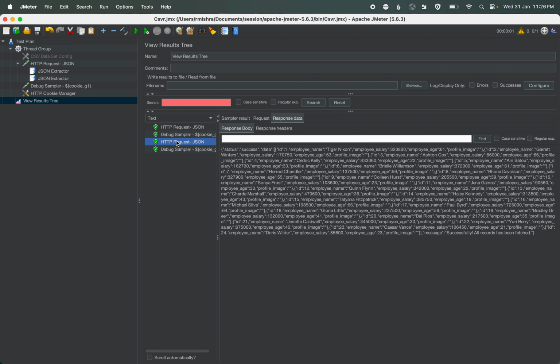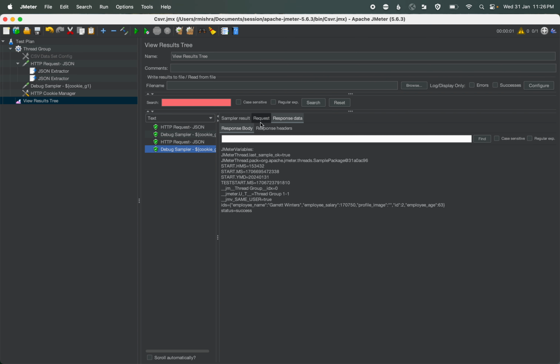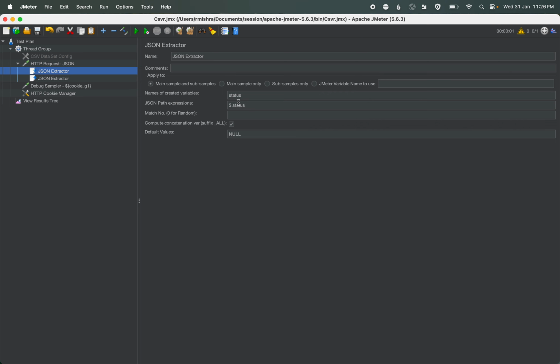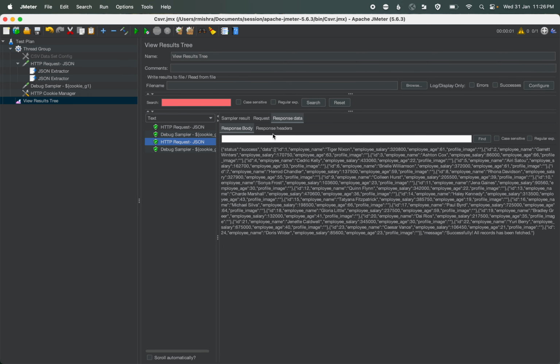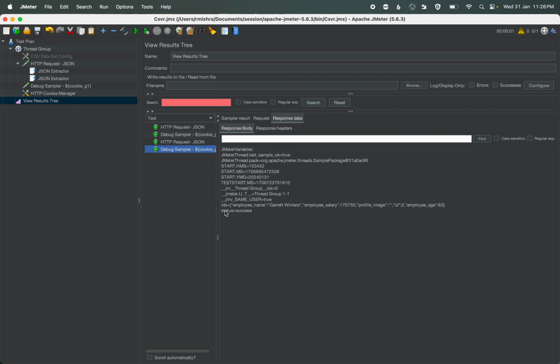So here, okay, already run. In debug sampler, we can see the response. IDs, the second one, and the first one is status. So here we get the status value is success from the previous. So status is success, and we read it. So this is in debug.